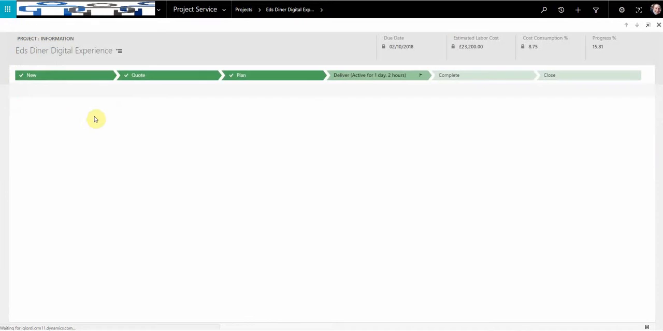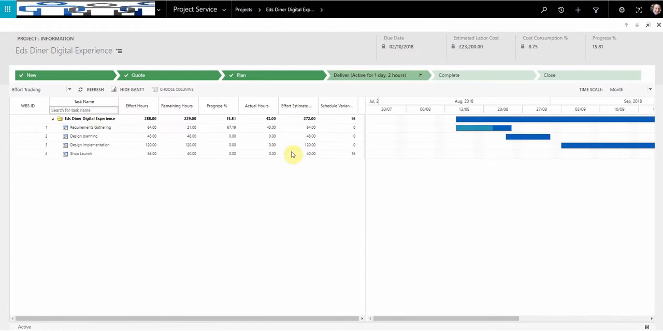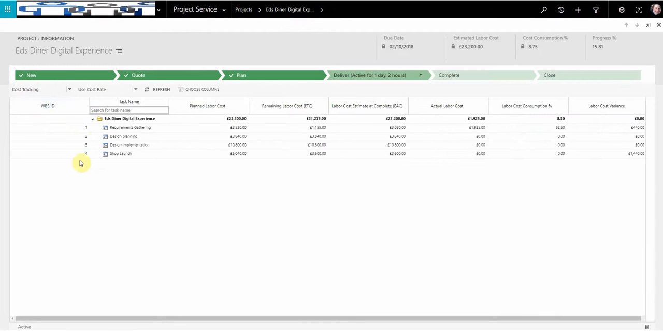So when I go to project labor tracking, I can actually see what hours have hit each particular task within the WBS, and once again, the absorption of days and hours there. I can actually look at effort tracking, and I can look at cost tracking, a lot like what we can do with finance and operations.